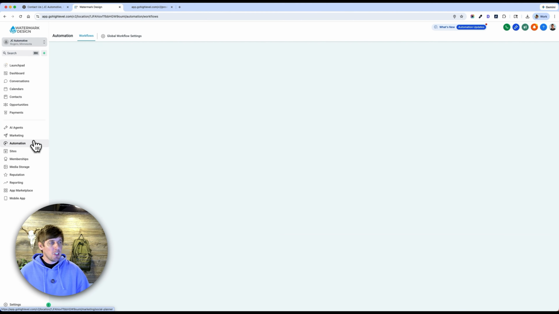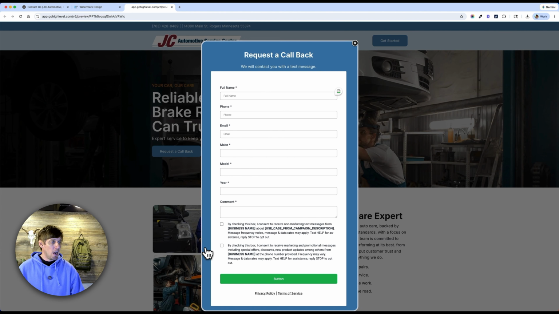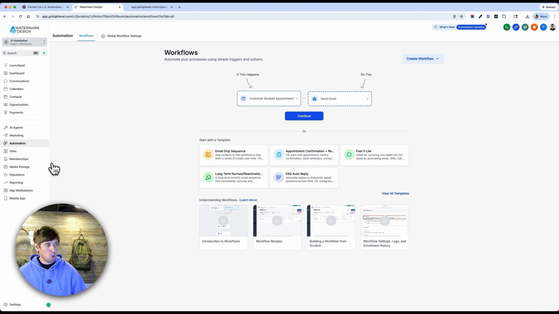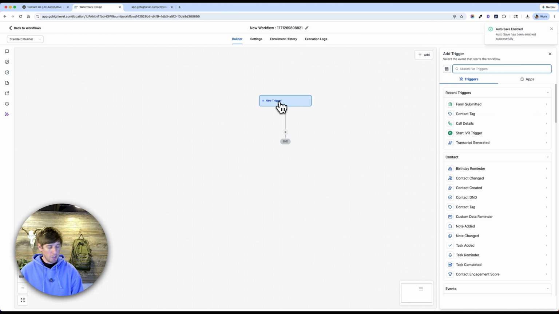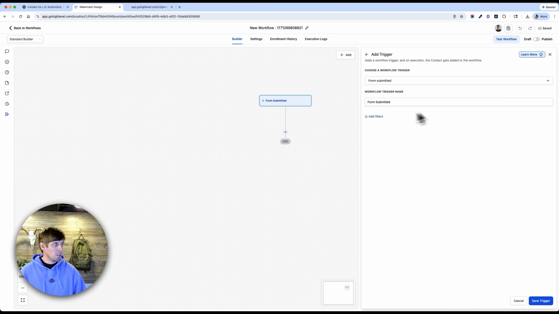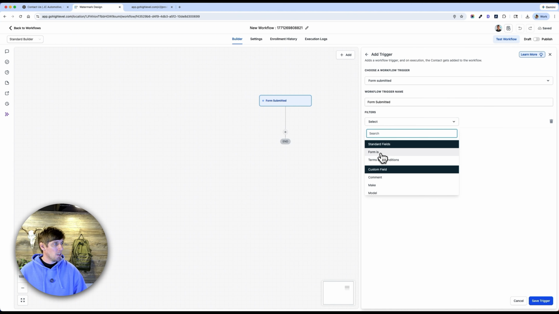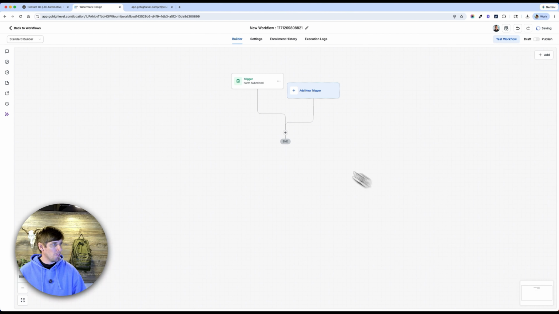The automations here, and this is where we do the follow-up through the form. So when somebody submits the form, we are going to create a new workflow for them. So create a new one from scratch, enable autosave, trigger. We're going to find that form submitted, form is, and find the name of that form. There we go. And we want to save that trigger.